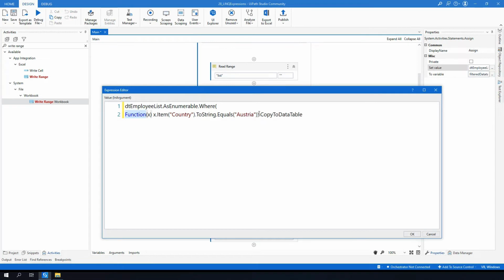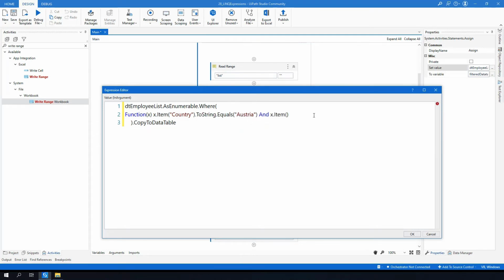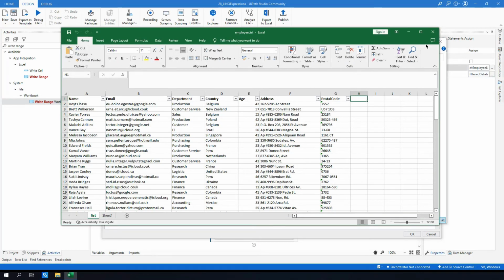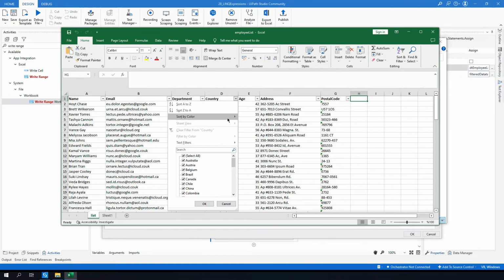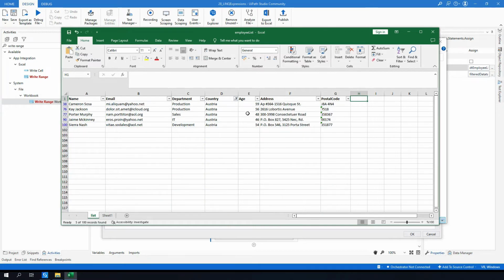Maybe we can change it like that. Okay, function x, x.item country equals Austria, and x.item will be, let's get back here, item age. Okay, age. Let's filter Austria again, greater than 50.